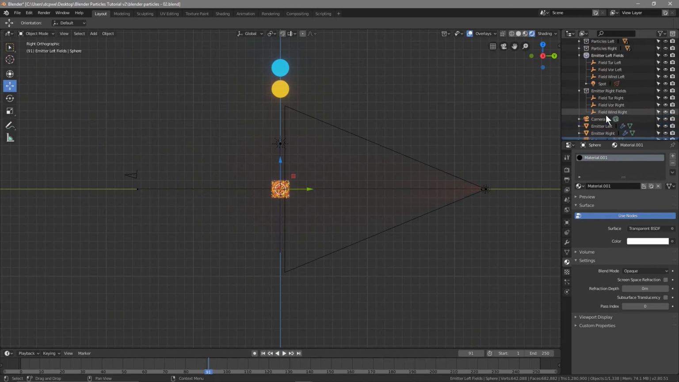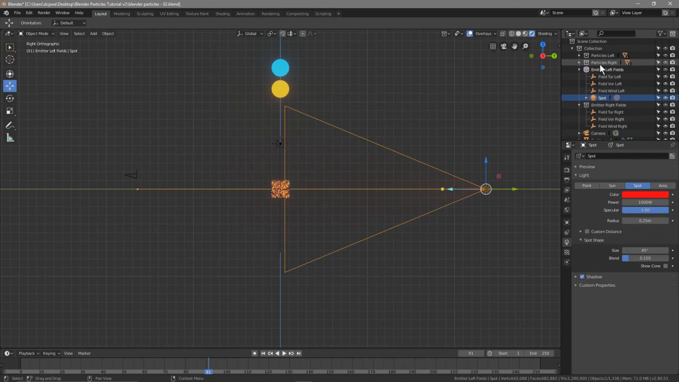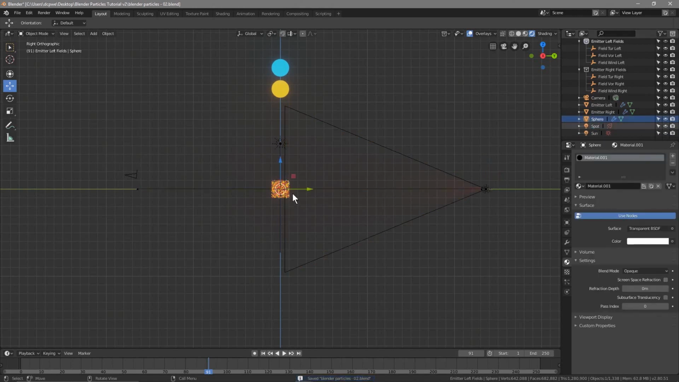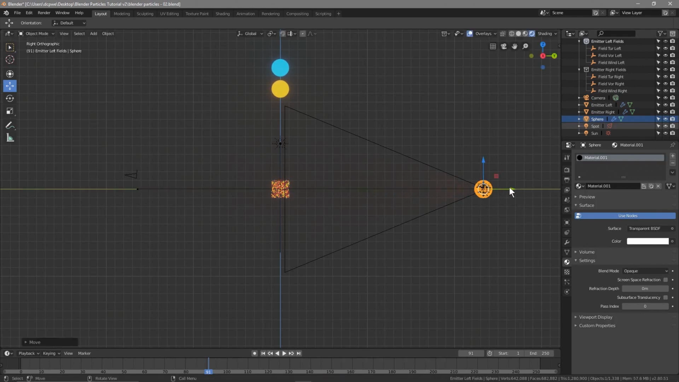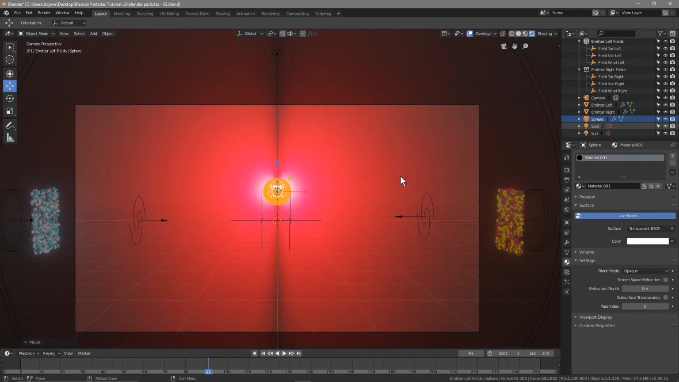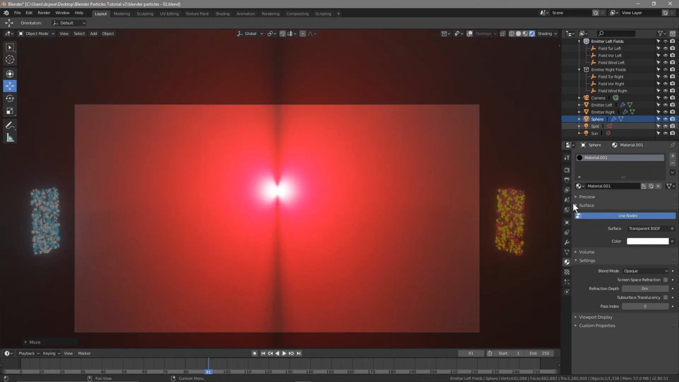So we've got our sphere here, and our spotlight is also in the left emitter collection. We don't want it there, we want it in the main collection at the top, so we've got our camera, our emitters and everything in here. Then this sphere, we want to drag so that it's sitting around this light source. Then press 0, and turn off our overlays.